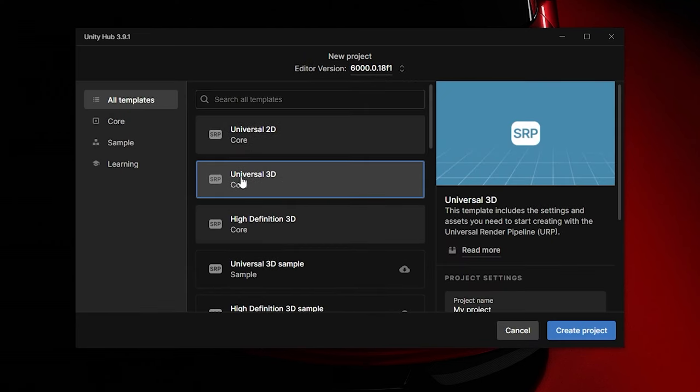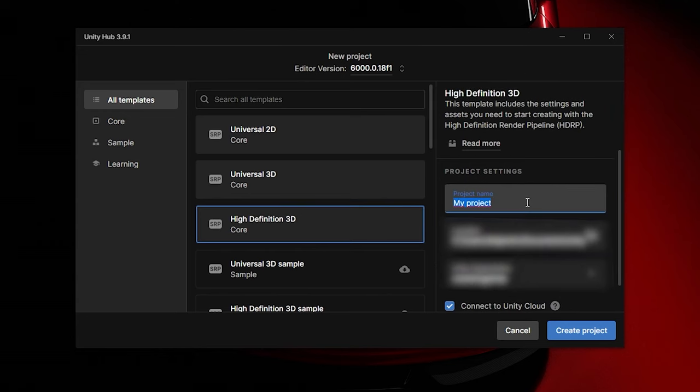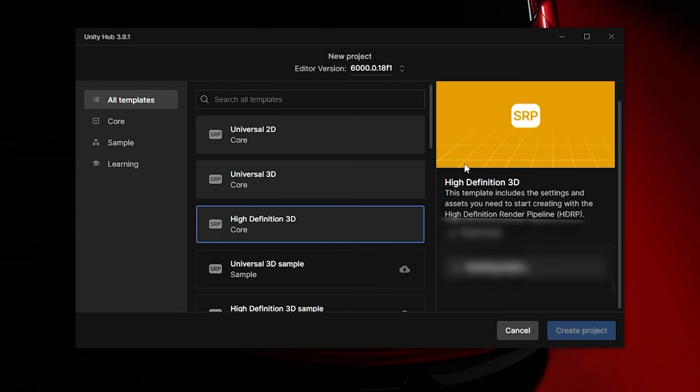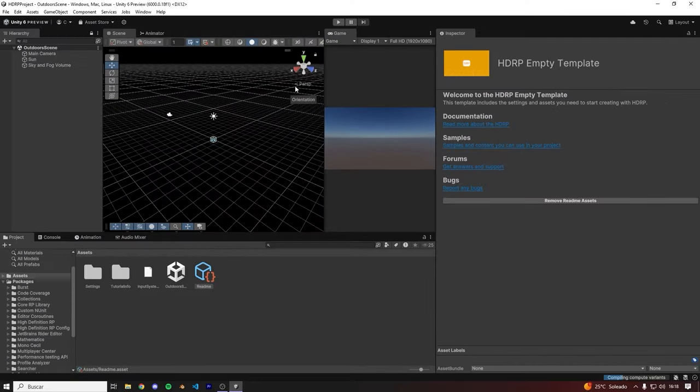Just like that, the Universal 3D Render Pipeline will be selected, but we want to use the HDRP, so let's click on High Definition 3D Render Pipeline. Now let's properly name this project. Let's do HDRP Project and click on Create Project. Alright, awesome. So here we got a brand new HDRP project.